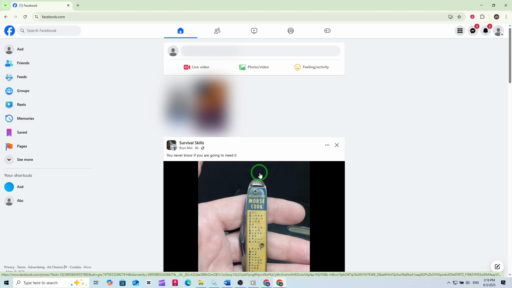Remember, taking a few seconds to mark posts as not interested helps Facebook learn your likes and dislikes, making your time on the platform more enjoyable. Try it out next time you spot something that doesn't appeal to you.